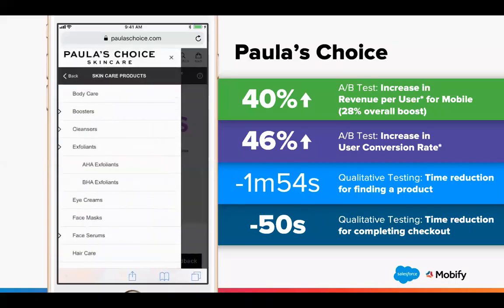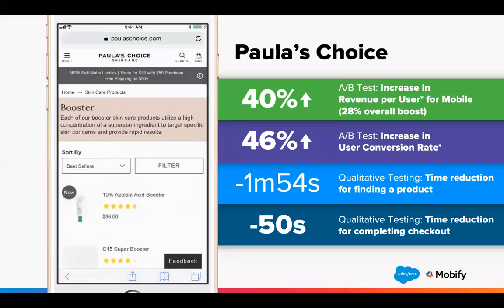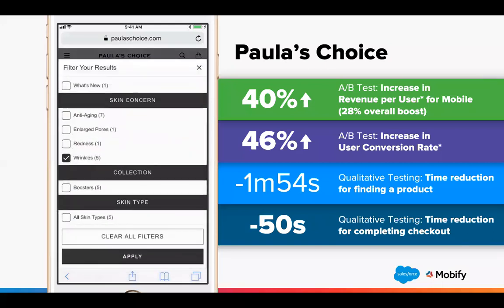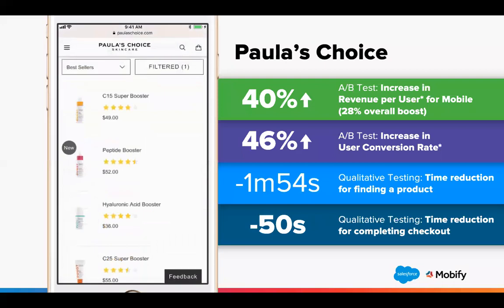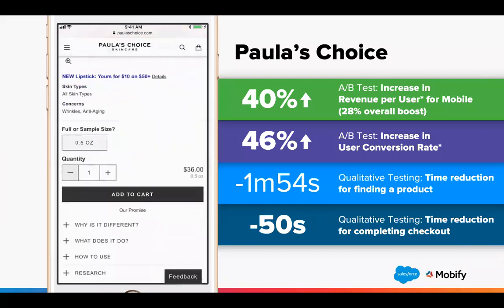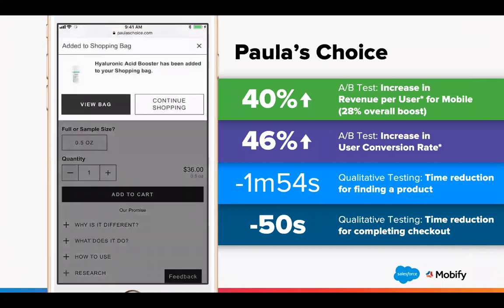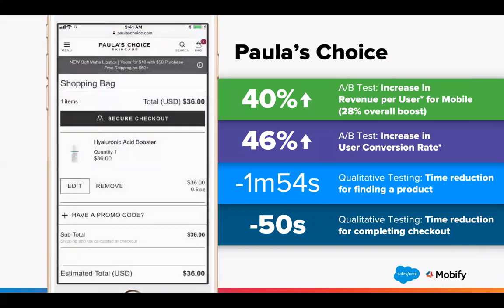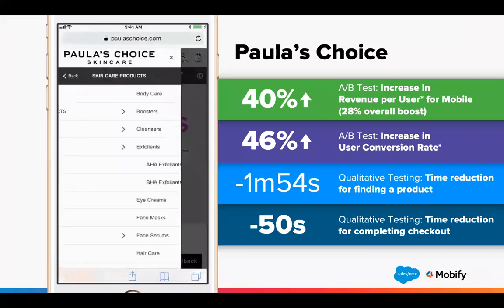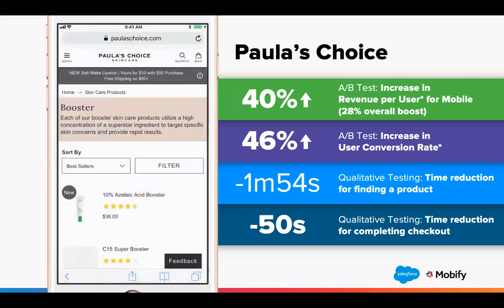If you look at the resulting metrics, we look at Paula's Choice, again, a joint customer of Salesforce and Mobify. The improvement in time to task completion with the PWA will result in about a 40% boost in revenue per user for mobile, a 46% boost in user conversion rate, and again, a bunch of reductions in the time to task completion for some of these core flows.